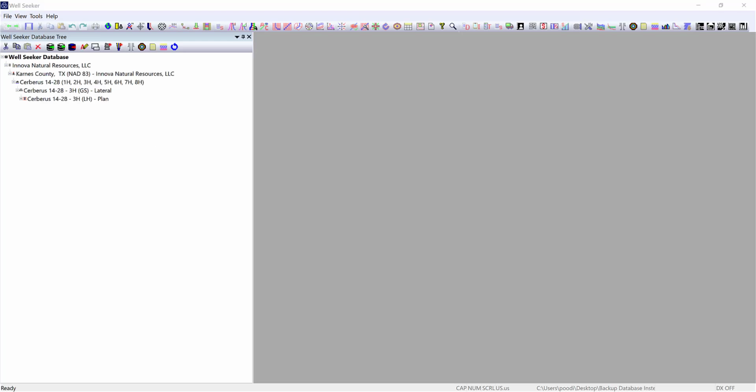Another thing I'd like to point out about export files is you can obviously import as many export files into a database as you like. It's not limited to having a clean database to start with and pulling one in. You can have a very full database full of thousands of wells and pull in multiple export files. There are no issues in doing that.